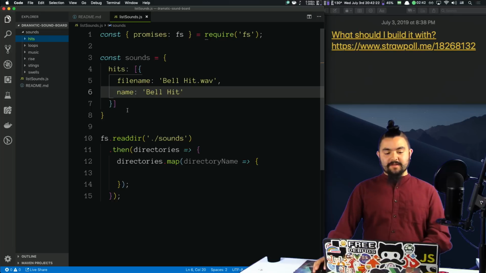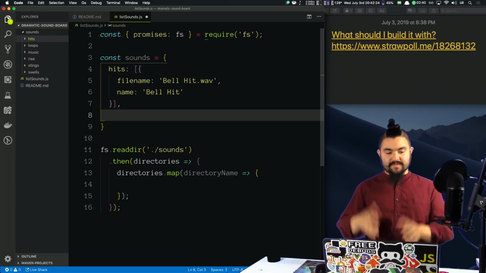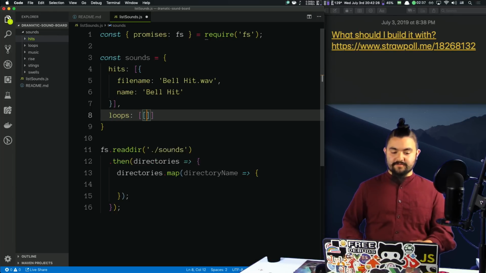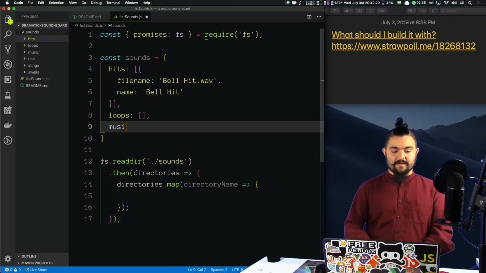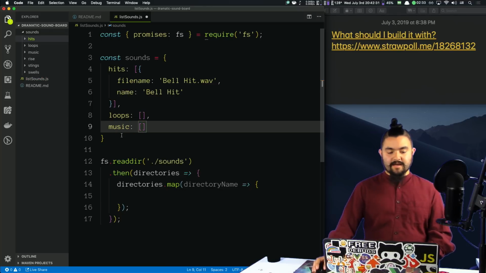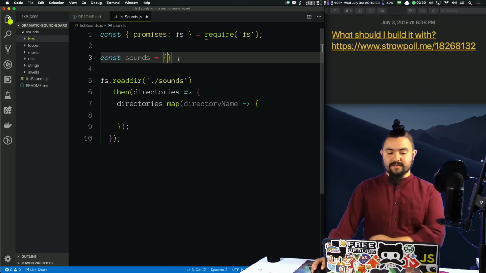Yeah, so we're going to build up an object like this, so it'll have hits, and then all of the hits inside of it. We'll have loops, and then all of the loops inside of it. We'll have music, and then all of the music inside of it. But we're going to build this up programmatically. So we'll start with an empty object.